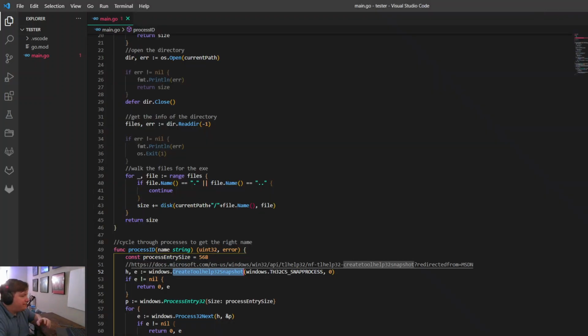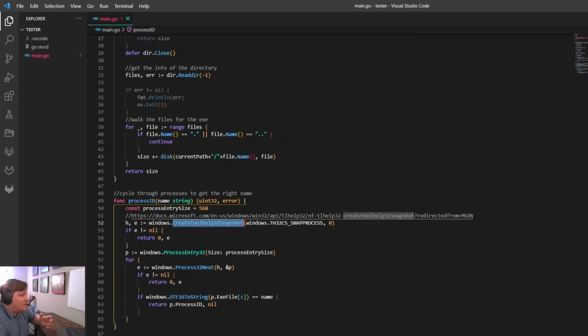So this is a way to get a snapshot of that data, get all the processes on Windows, and then just loop through till you find one with the same name, at which point the process ID is what you use in order to cycle through and find the right one.